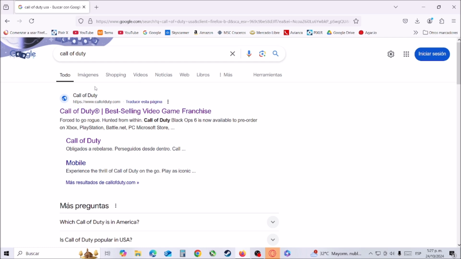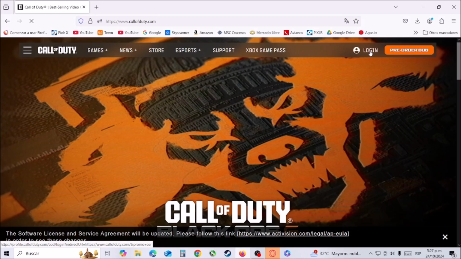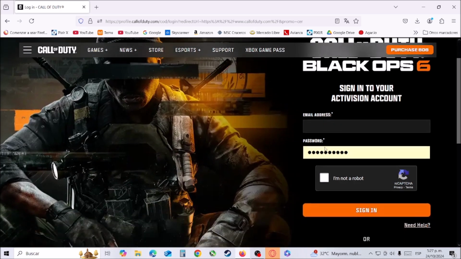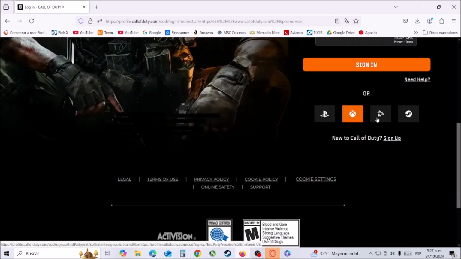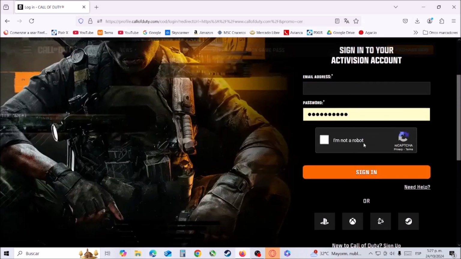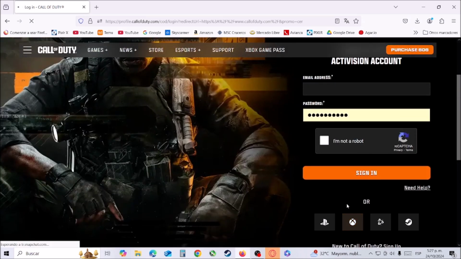First, let's type in Google Call of Duty, and then let's enter the Call of Duty official website. Then click here where it says Login. You have many options in order to log in. Here you can log in with your Activision account. You can also log in with your PlayStation, Xbox, Steam, or Battle.net account. In my case, I will use my Xbox account.